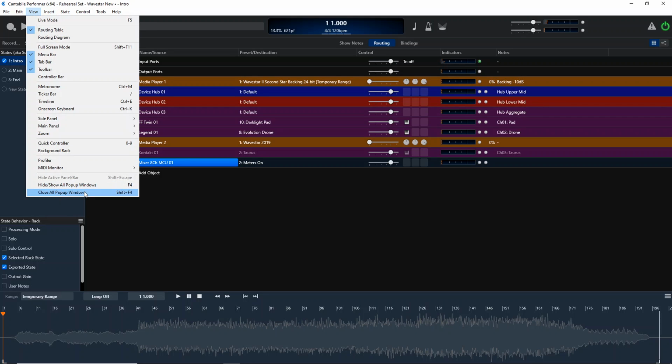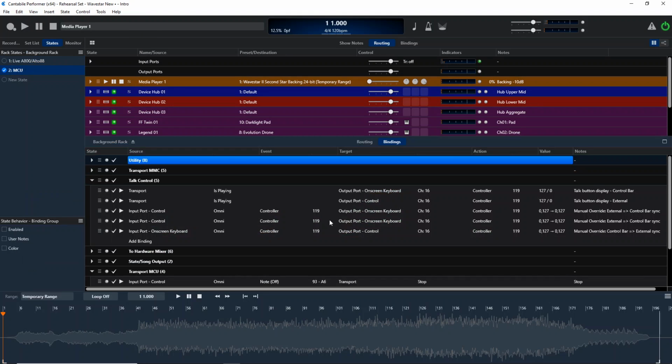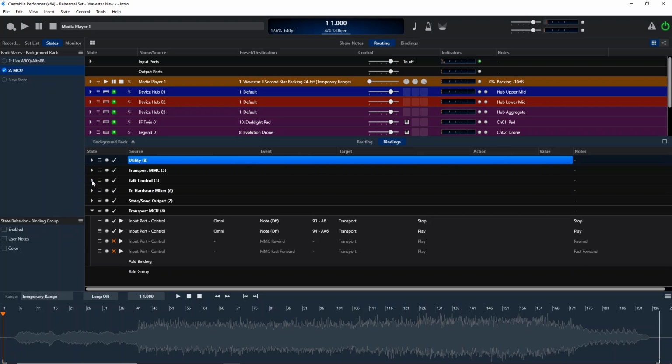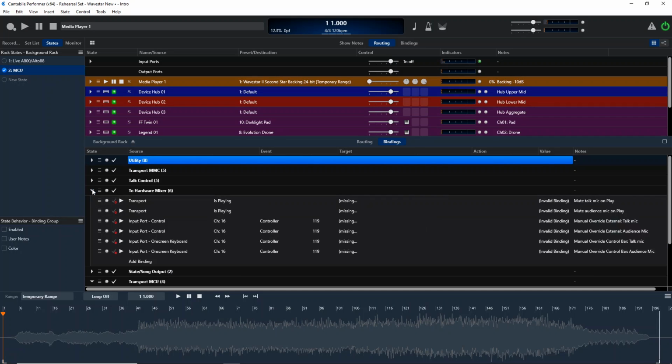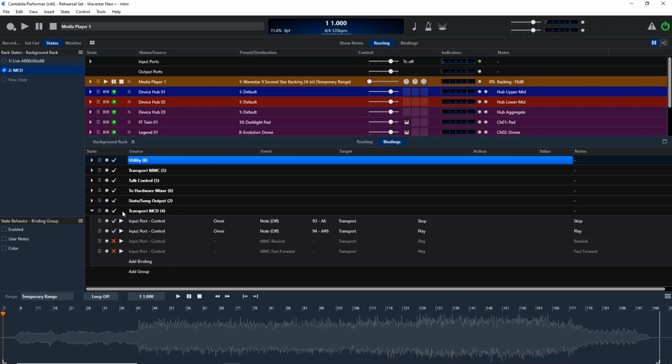So we'll quickly look at the background rack, but I'm not going to go into huge details in here. Suffice it to say, I have in here the ability to control transport, the ability to control the stage mic for talking to the audience. The stage mic will automatically switch itself on and off between songs. I've got commands that are going to a hardware mixer, in my case a Behringer XR18, although it's not connected at the moment, so we won't get too into that.